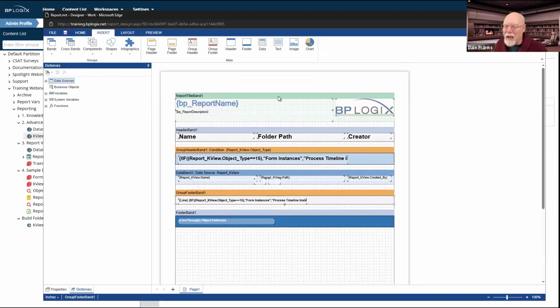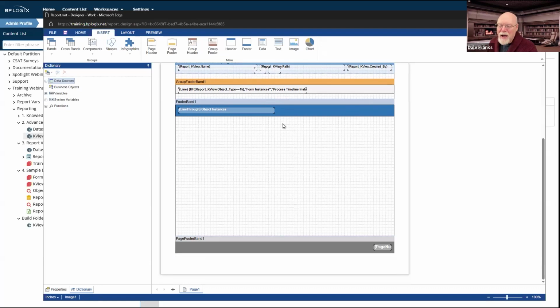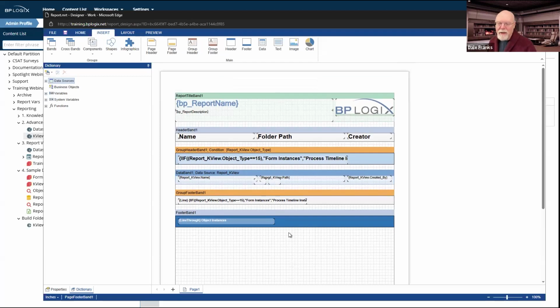So my title band will always go up here at the very top. And by the way, just so that we know, I did actually drop in an image here, a regular image. My footer band all the way over here at the bottom, my page footer band.